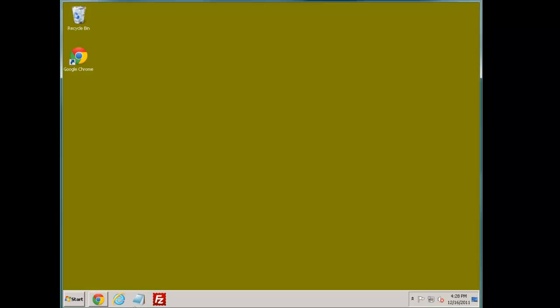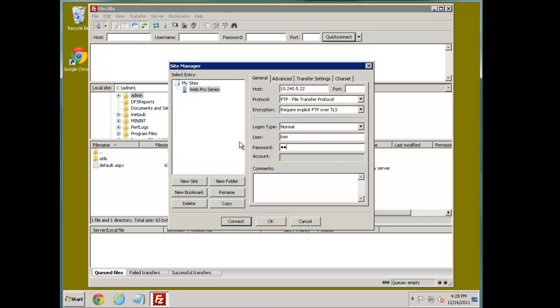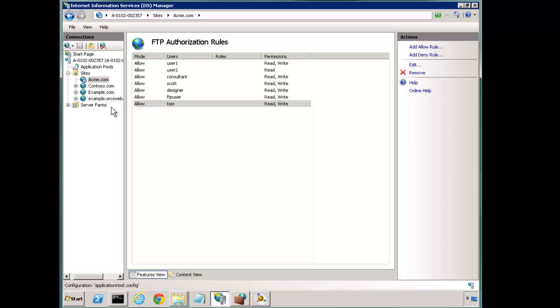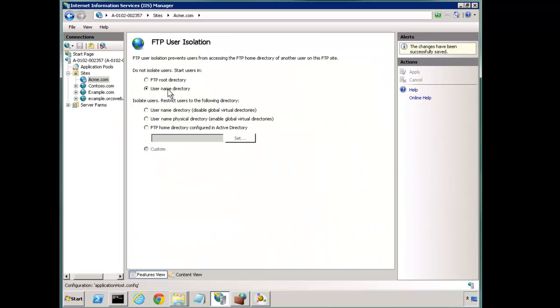Let's go here and go to our FTP, and let's log in as the Tom we just created and connect, and we can see that we're in successfully. Okay, so now let's look at the differences here. What really happens with the username directory isolation? So the username directory is what's selected. Here's where it gets fun.